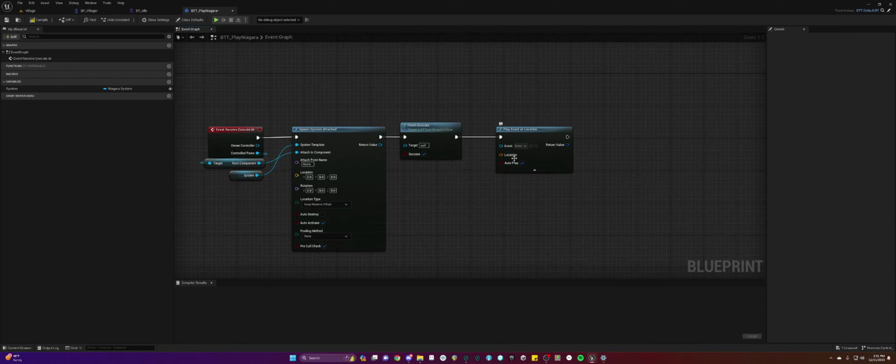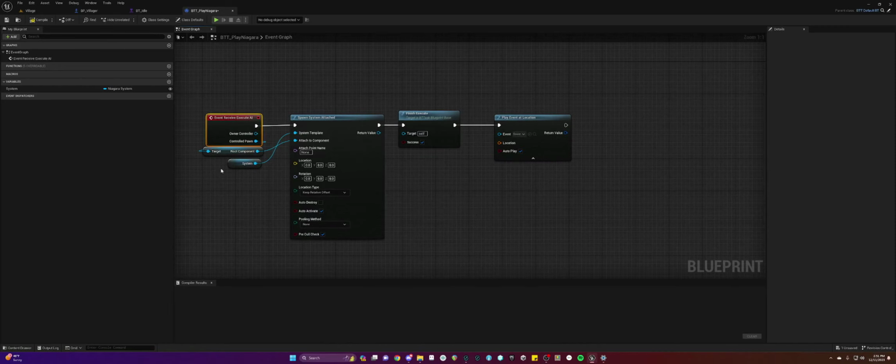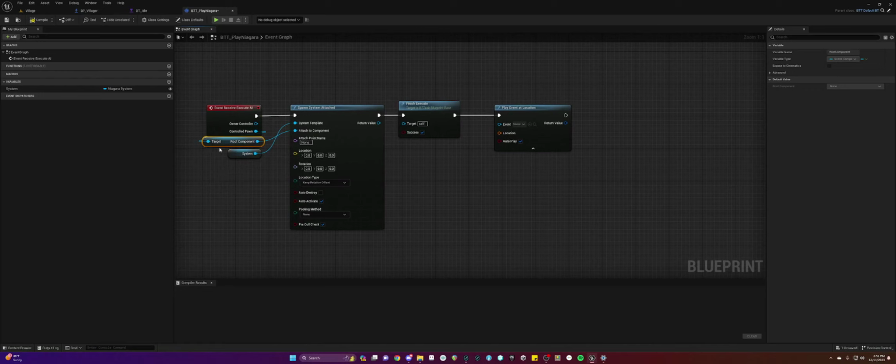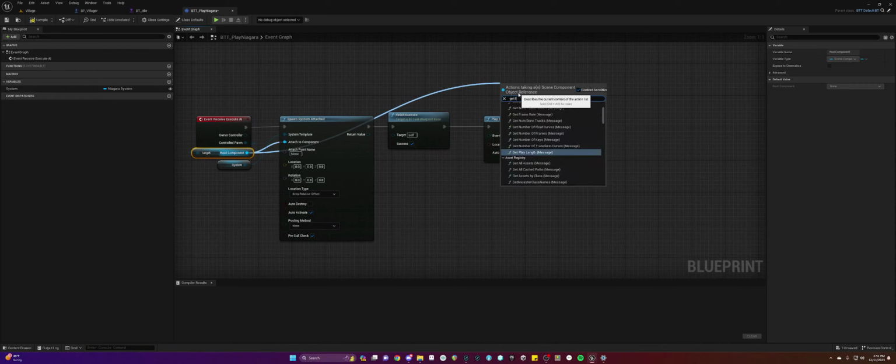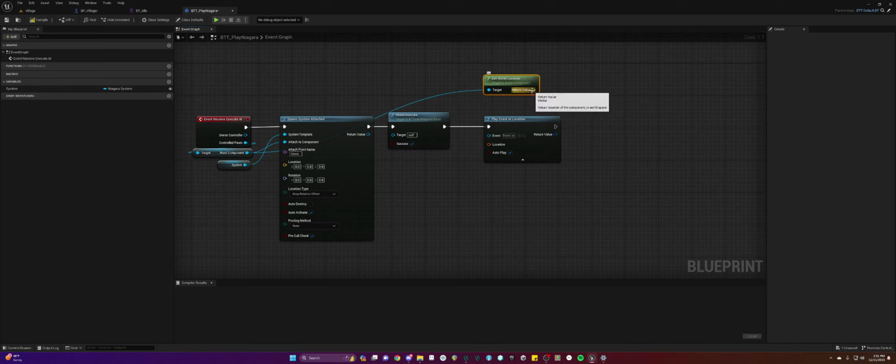And since it's a play event at location, you have to have a location. And so this is kind of showing you already what is holding this Niagara, basically. I'm gonna take and drag this. I'm going to get world location here. And then you can drag off of this to this location, and it automatically converts this vector into a transform.